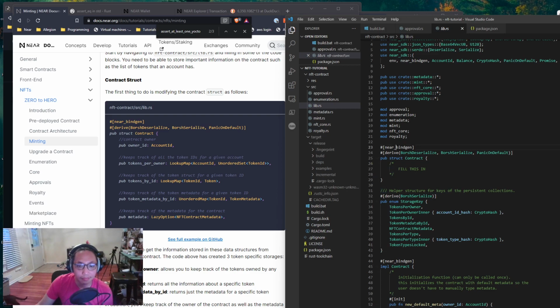Okay. And so this guy deserializes and serializes and then panics on default. I already forgot what the near_bindgen does, but doesn't this deserialize? And then you're using the Borsh deserializer to actually do it. I don't know. I already forgot. That's bad.